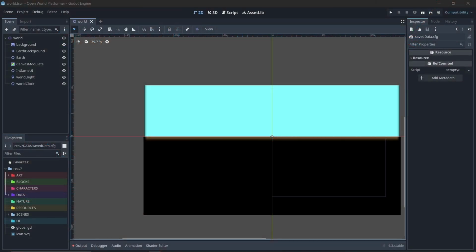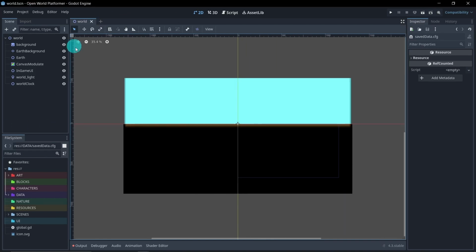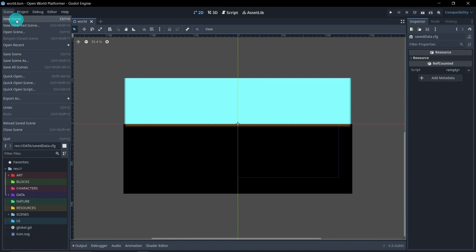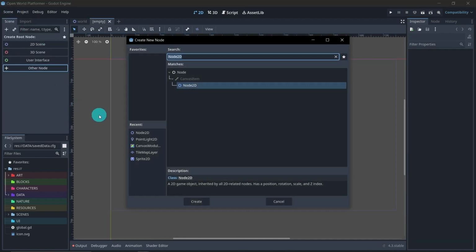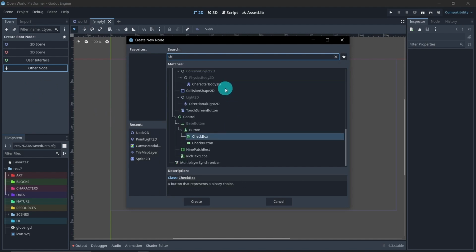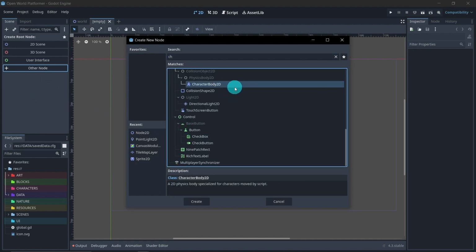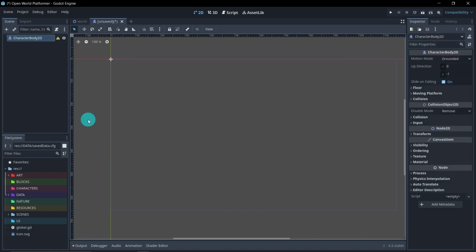All right, let's go ahead and get started creating the resources. So first thing we're going to do, we're going to create a new node for this. So let's go to scene on the top left, new scene. We're going to choose other node for this one, and we're going to give it a character body. The reason why we're doing character body is because we want to be able to run into it, and of course give it some physics to kind of fall down when it gets created.